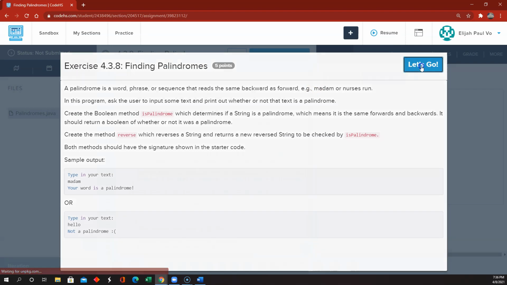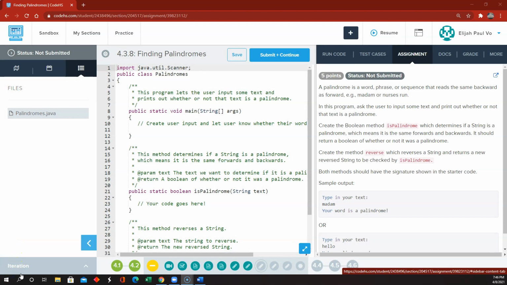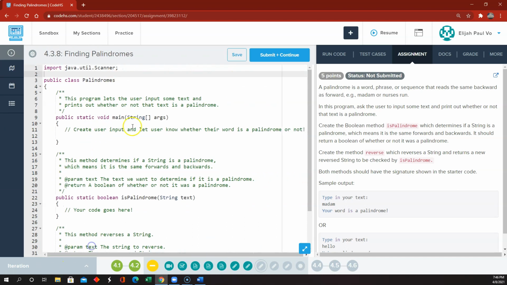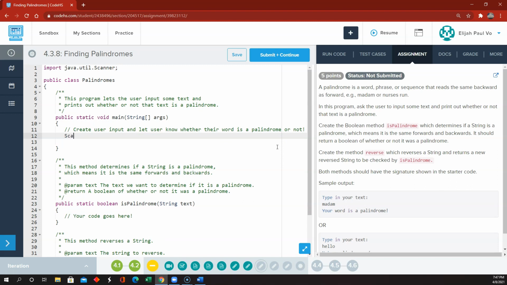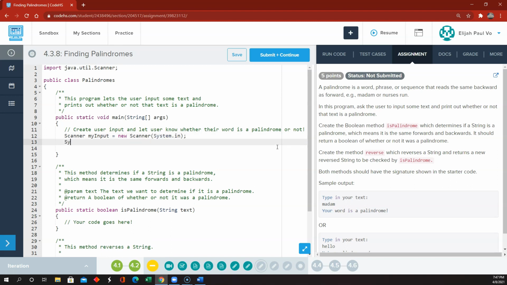438, which is about palindromes. Okay, so here we're going to create two methods to determine if a word is a palindrome. First of all, we're going to get some input from the user. Scanner my input equals new Scanner System.in and System.out.println. Type in your text.